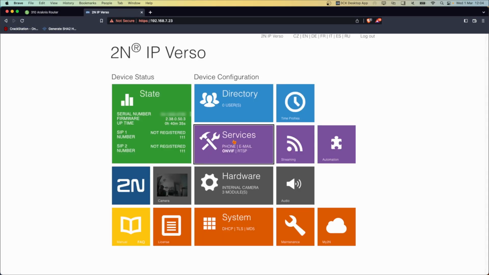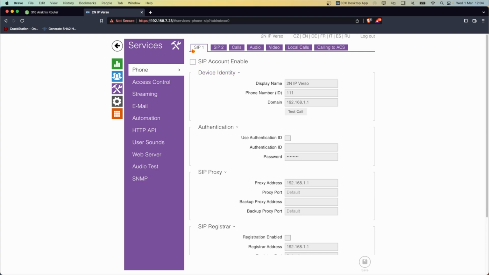I've got a factory reset 2N Verso here, so I'll just change the default login details. Under services, phone, and SIP1, we have the display name. I'm going to put this as the lobby door. Then I'm going to input the apartment number in the phone number field. So the apartment number is 174.